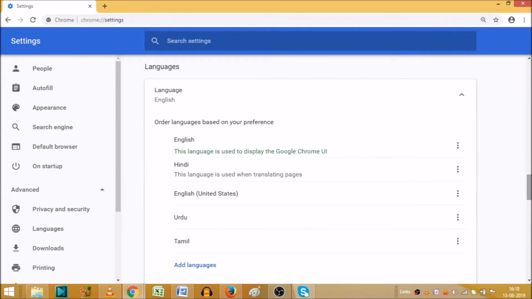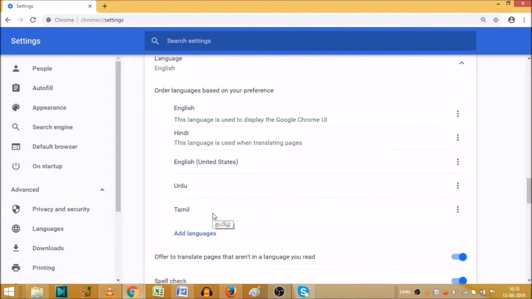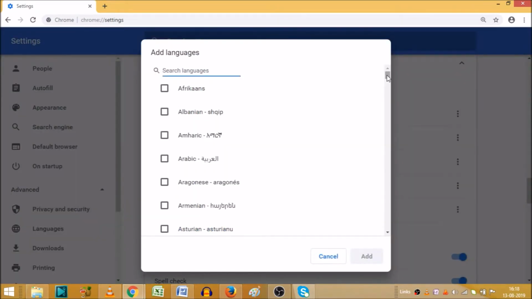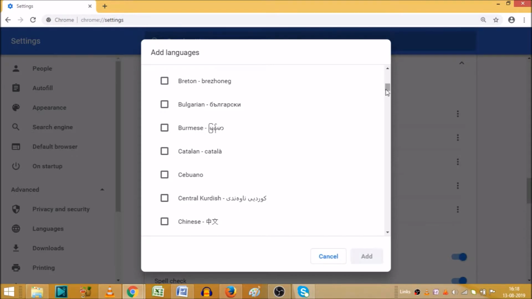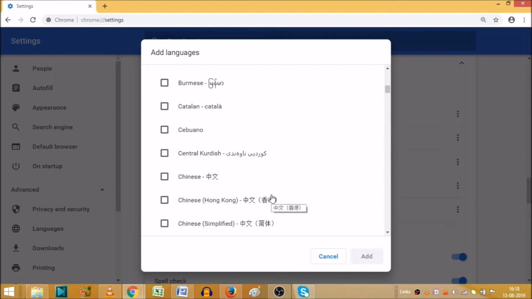Okay, so today we will see how we can change English to Hindi and Hindi to English. But if you want any other language, you can change according to your choice. There are a lot of languages available in which you can open Google Chrome. For example, Tamil, and add language here. As you can see, African, Albanian. There are so many languages, according to your choice. Even Chinese is there. A lot of options, so you can choose according to your choice. Simply select this and add it, and that language will be added here.